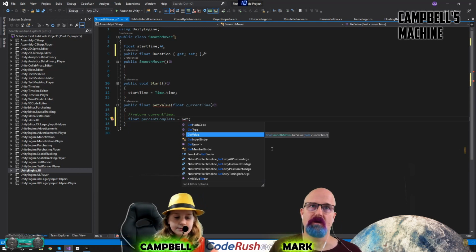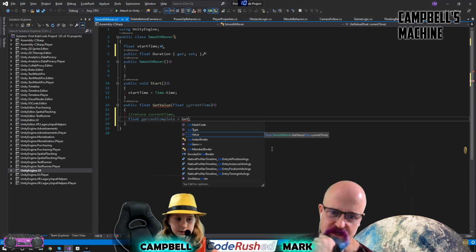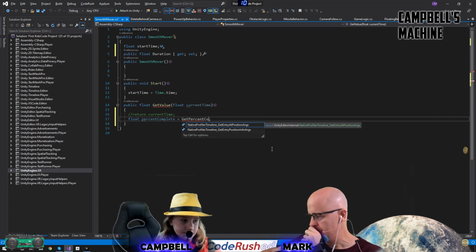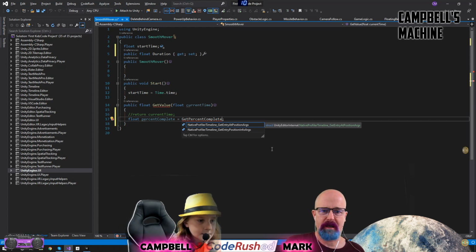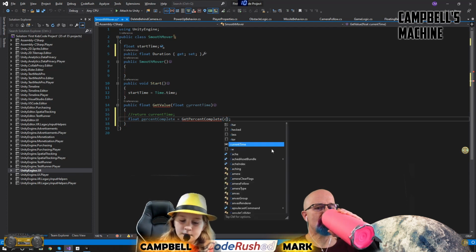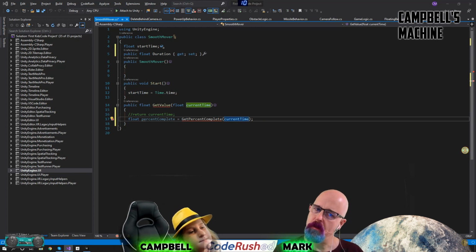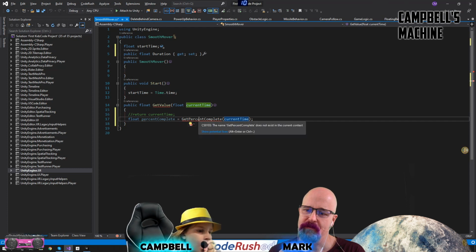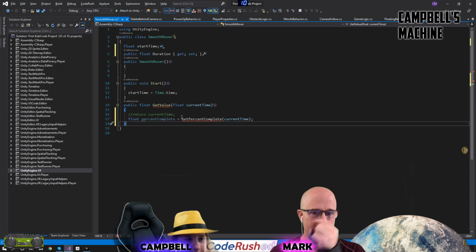So I'm calling that get percent complete. Each word starts with an uppercase letter. Good. Open paren, and we're going to pass in as a parameter to it the current time. Yeah, so says Lord Pascal. Cool.